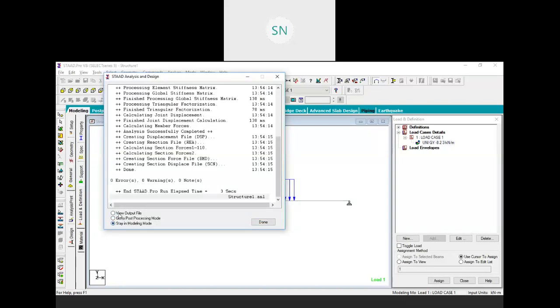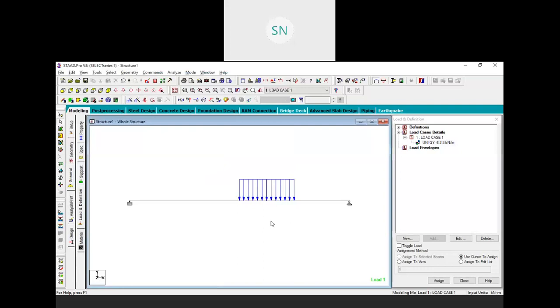If you choose view output file, then it will show you the analysis report. If you choose go to post process, then it will show you the analysis result. And if you choose stay in modeling mode, then you will be over here. Okay, so stay in modeling mode, click done. Now we are able to go to the post process and also able to view the result. That doesn't matter, those are the shortcut keys where it will directly prompt us.